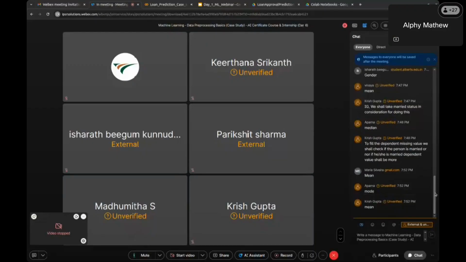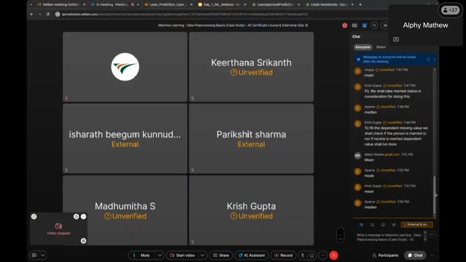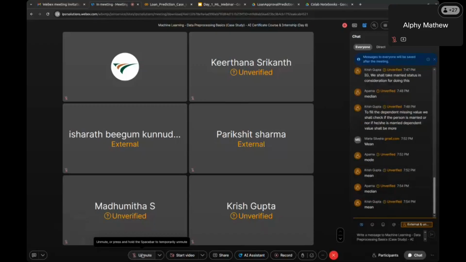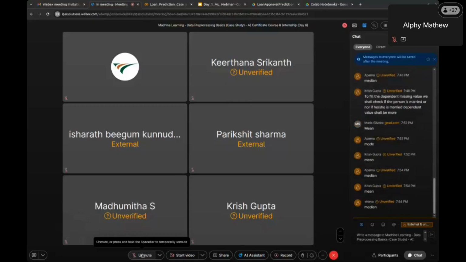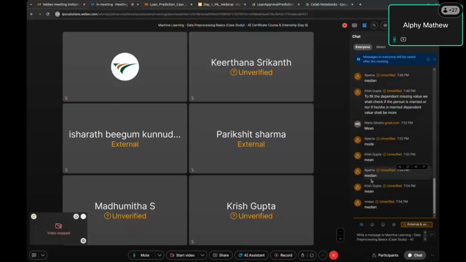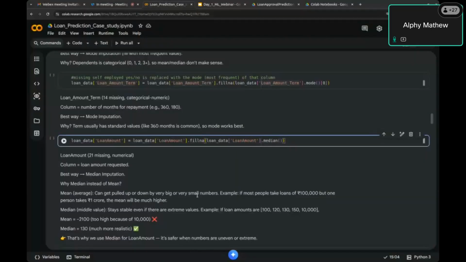Okay, amount. It is money that a Canadian. Any other? Yes, either mean or median will be better, but the most appropriate is median. Let's look at why.